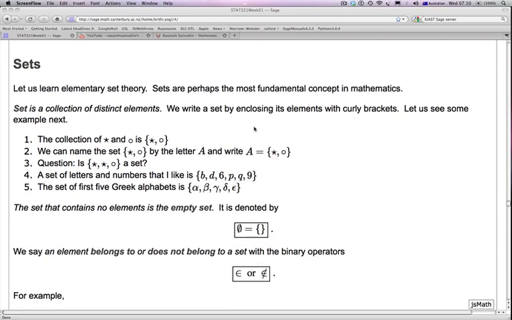In this video, we'll focus on sets. We will be learning some elementary set theory. Sets are perhaps the most fundamental concepts in mathematics. What is a set? A set is nothing but a collection of distinct elements.